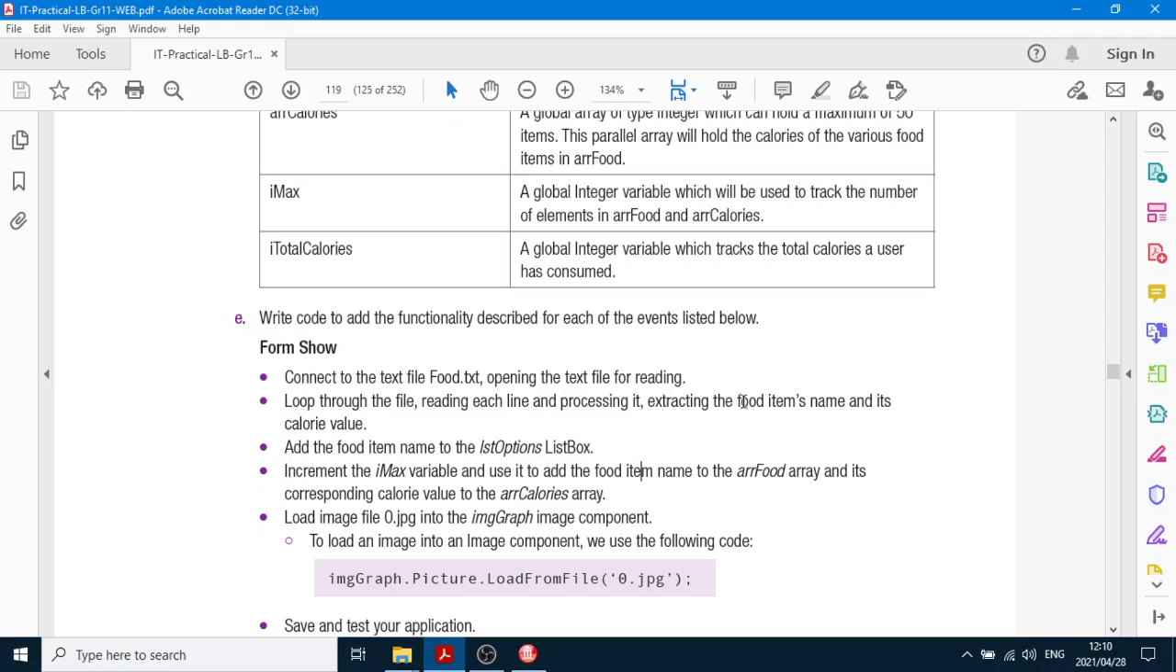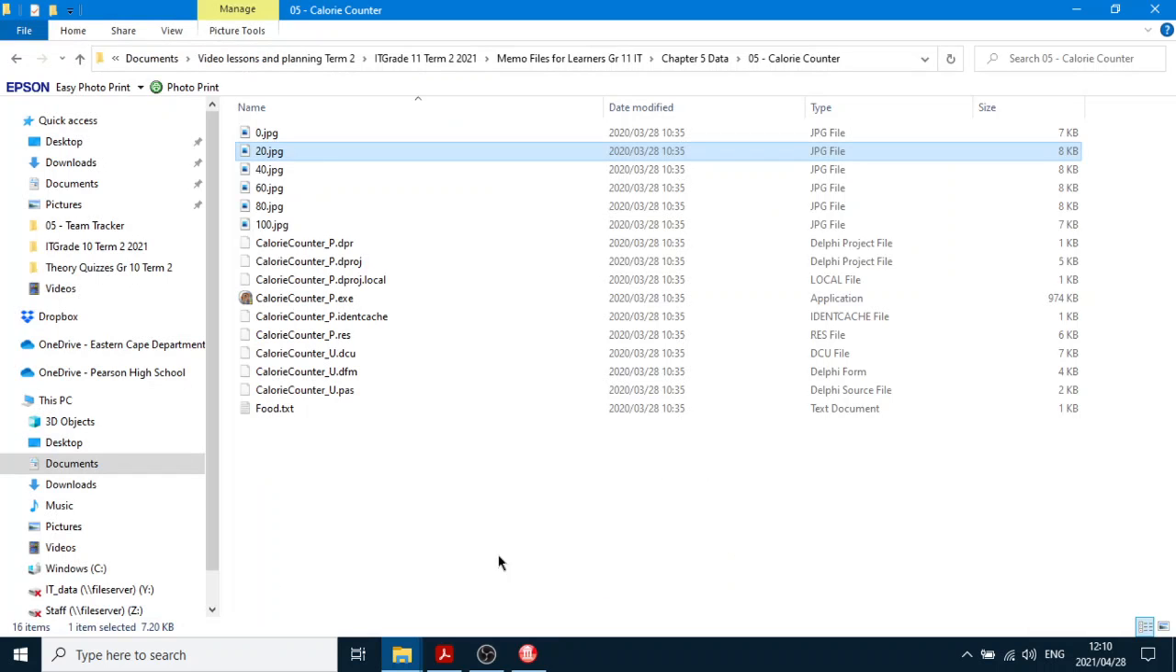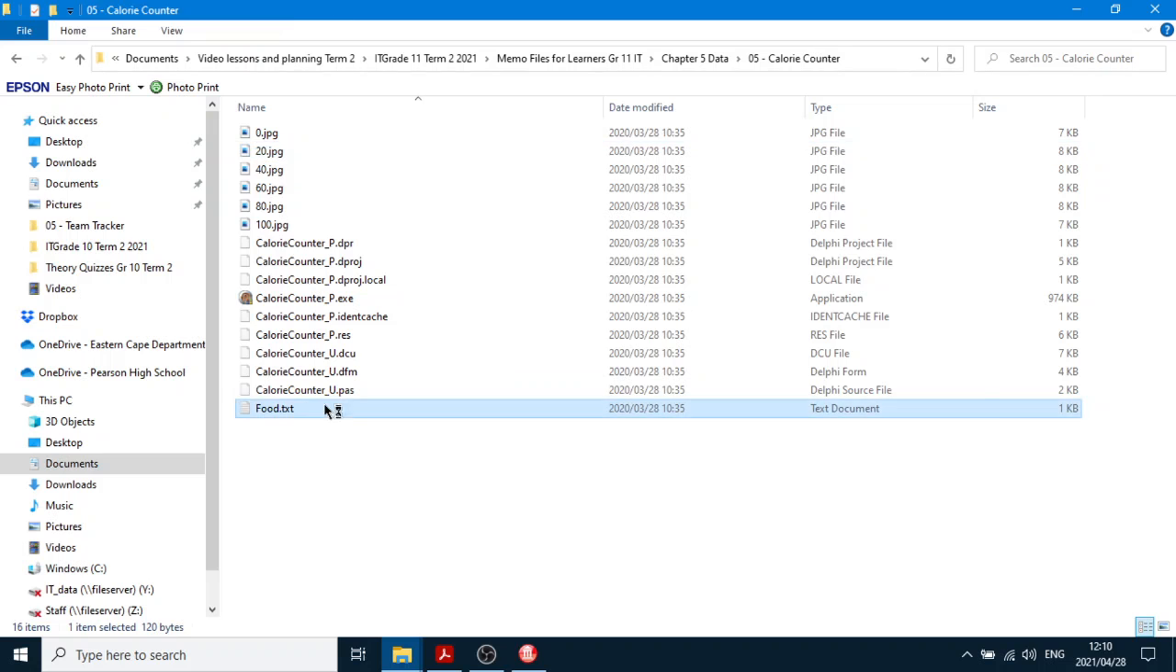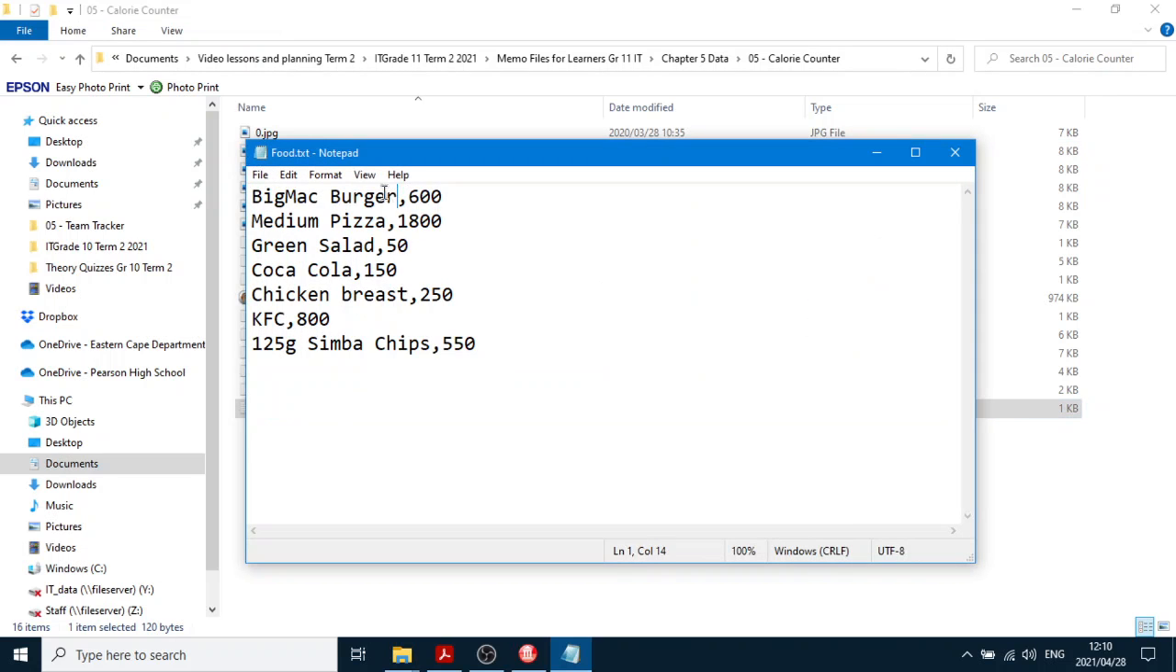Reading each line process, extracting the food's item name and its calorie value. Add the food item name. So we're going to extract the name and the calorie. And remember that the text file, this is important, you have to know this now, that the text file will have a string and then a comma and then the name of the food, a comma, and then the number of calories. So now we're going to put those two into two different variables, a string and an integer variable.